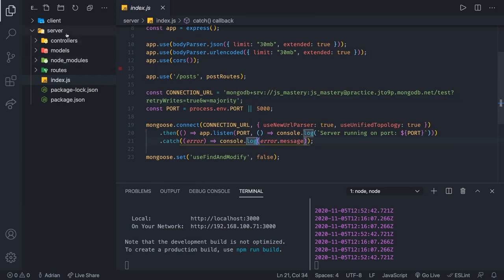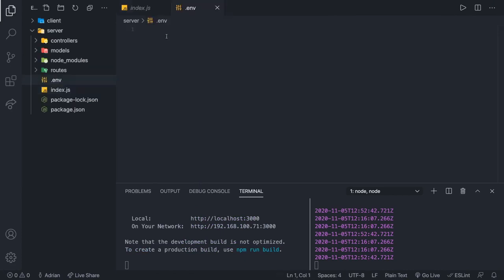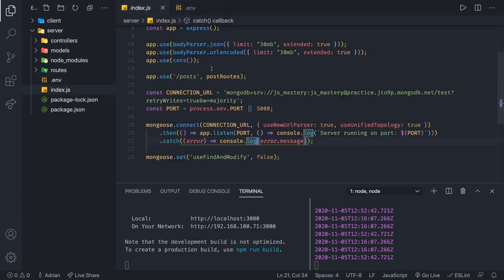The only thing we have to do is create one new file in our server.js, and that is going to be called .env. env stands for environmental variables, and these are files that are only going to be accessible here on your PC. These are not going to be posted on GitHub. So now in this file, you can add all of your variables.